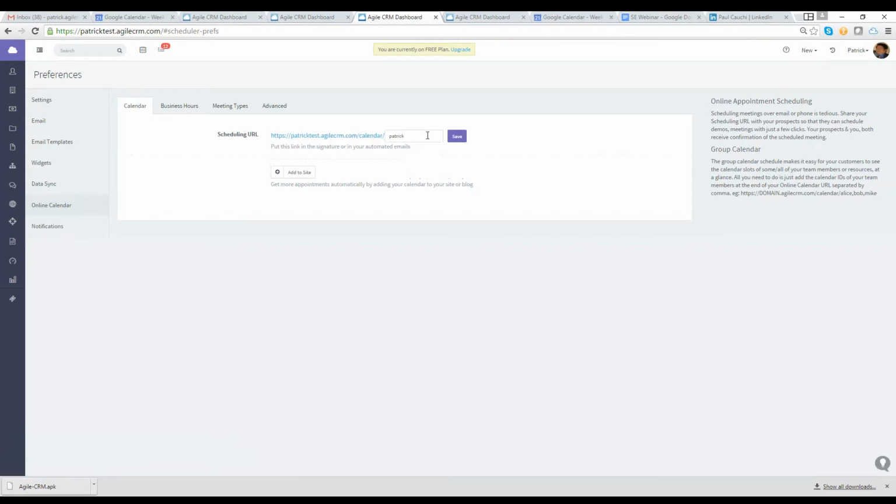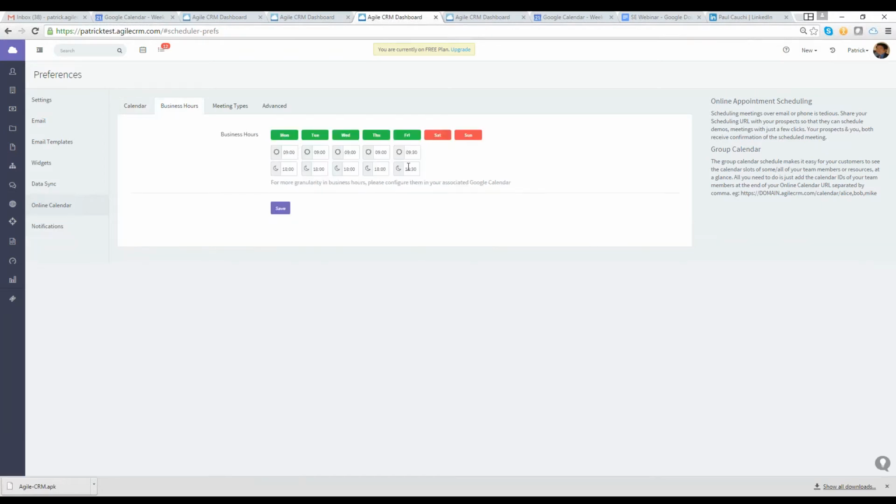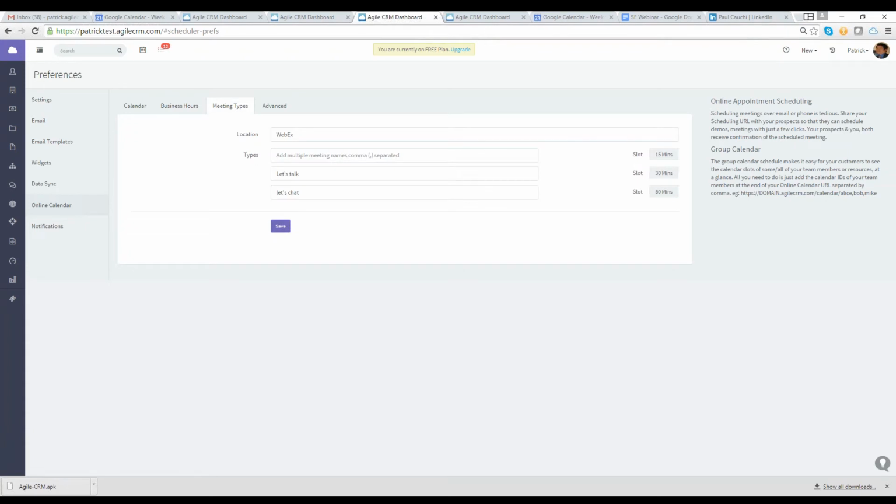I can rename it. I can set my business hours. For example, every day right now is 9 to 6. Just as an example, I change one 9:30 to 6:30. Meeting types, right? I could even set what time slots I want available for a meeting. So for example, if I want a 15-minute call, I can type in, let's talk quickly. I can choose a 30-minute one, let's discuss. And then a 60-minute one, let's discuss in depth.